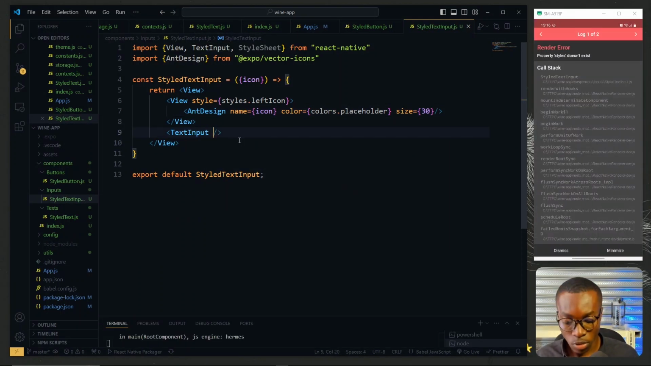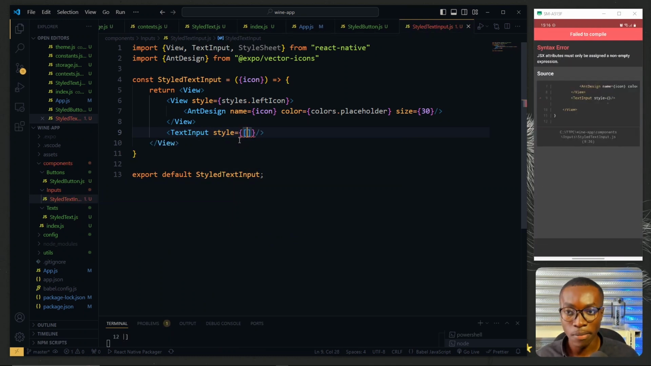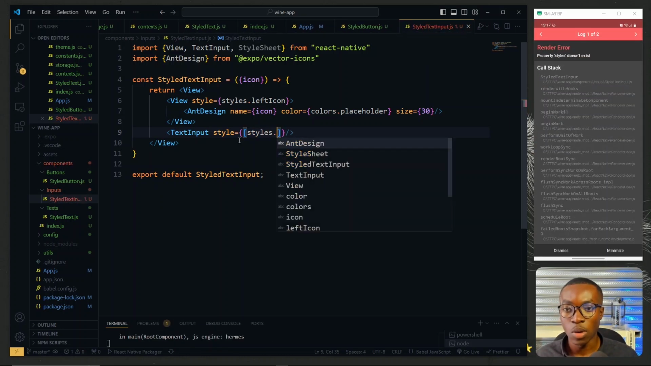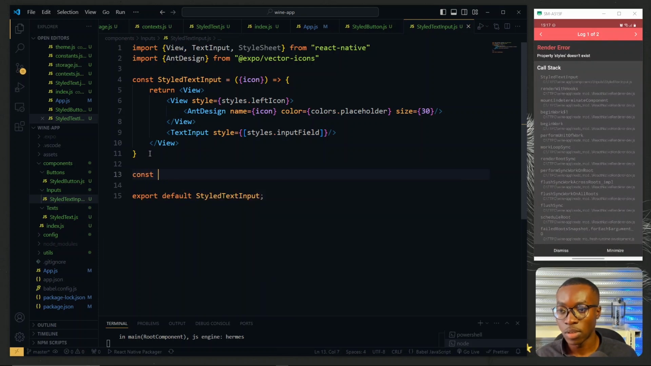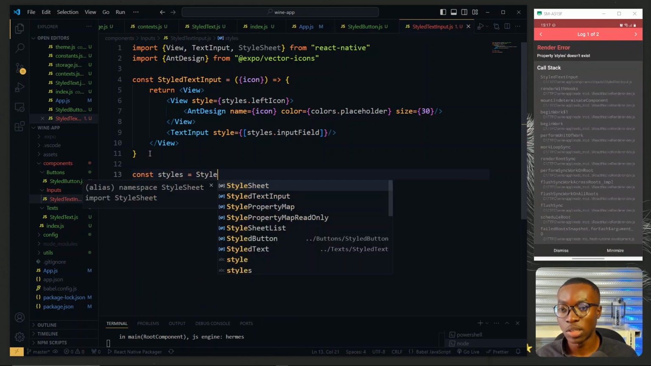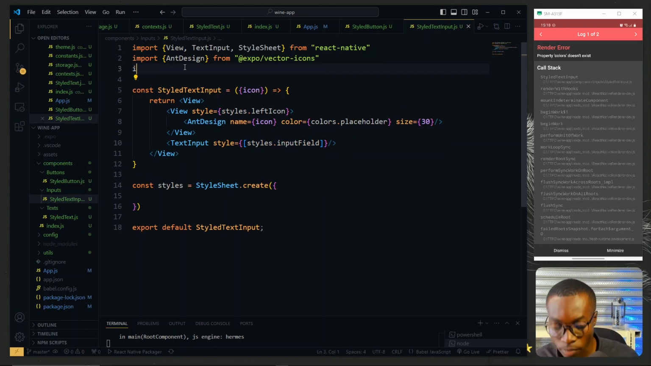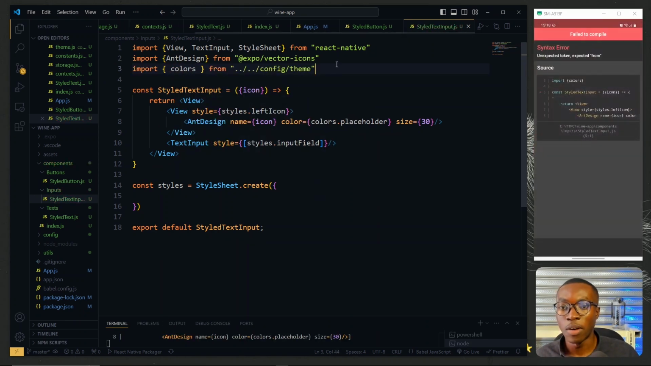Now for the input itself, we'll also give it some styling. This time around, it will be an array. And the first entry, which will come from our style sheet, we call styles.inputField. And beneath the component, we create our style sheet. So styles, we go to the style sheet, let's create. Now it's saying colors cannot be found. So we import our colors. So make the import of the colors from the config theme file.